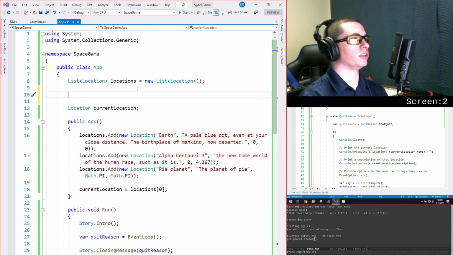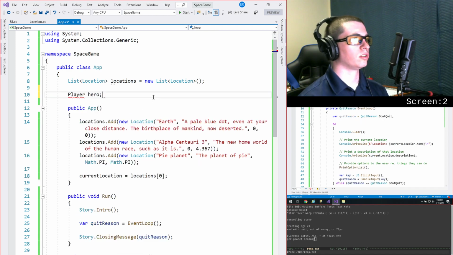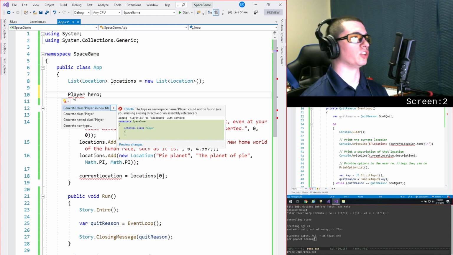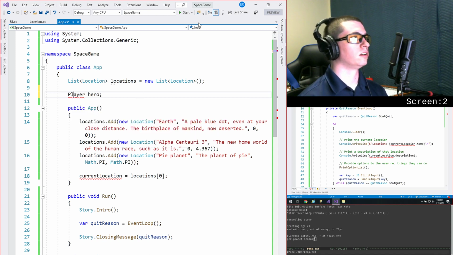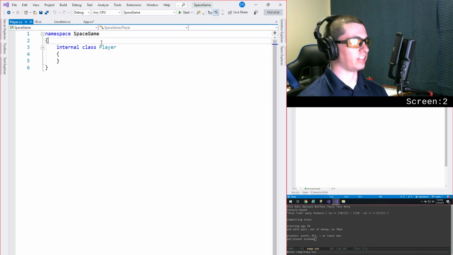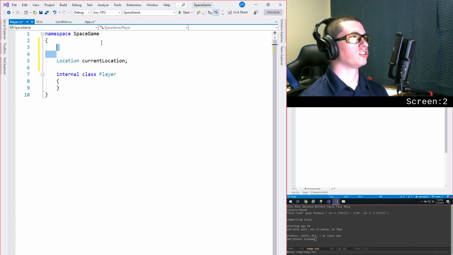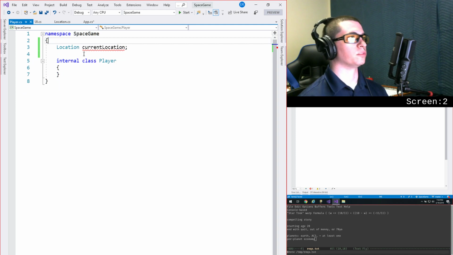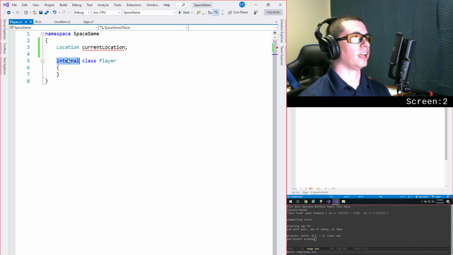So we'll do this. Player hero. And we will change the current location to be something inside of this player. We can use the control dot to generate player in a new file, which we can then open up over here. We'll have a location current location, which is a private field inside this class. And we will set that based off of the, well, it's not inside the class, it's inside the namespace. Go where you belong, please.